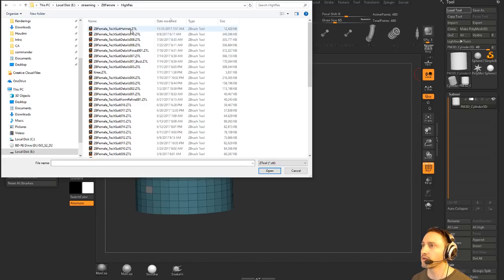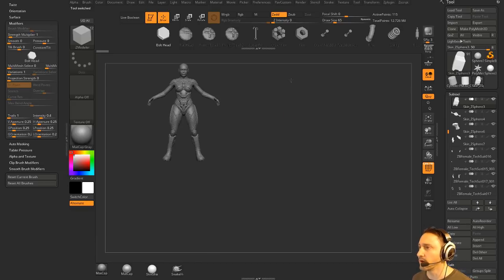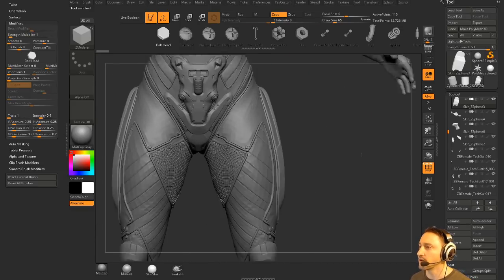Let's see, date modified, details, 04. Because I have a version of her where I have this already set up. It's not difficult, it's just basically putting in a bunch of polyplanes on the suit here.